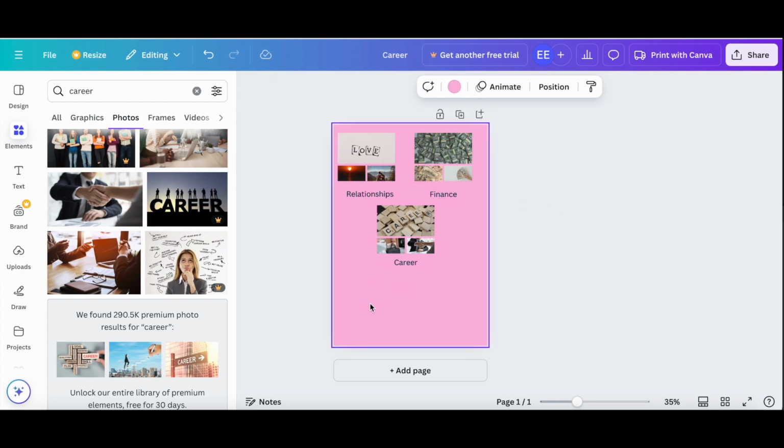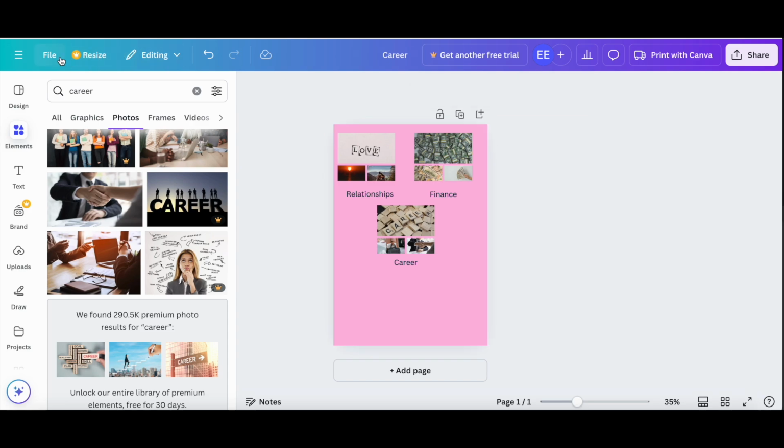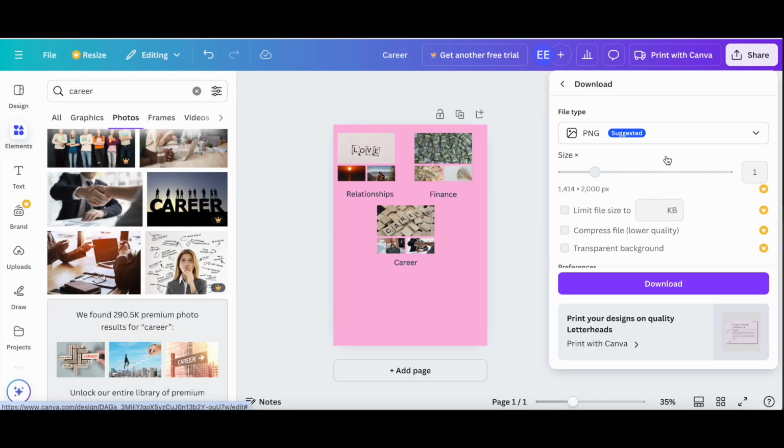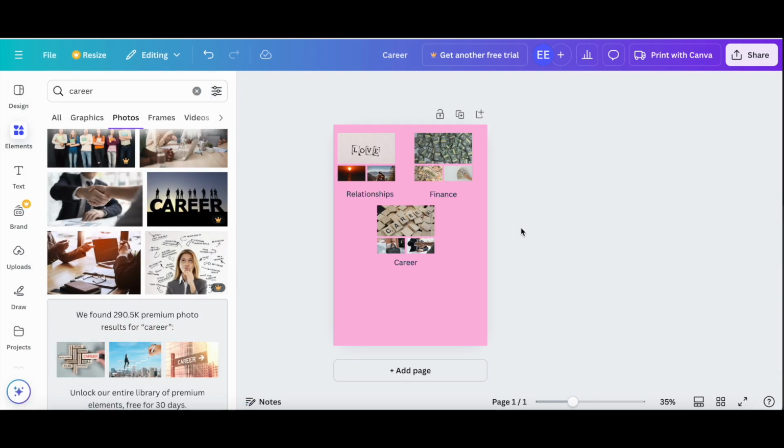So something like that. That's how you create the template or vision board from scratch. You can reuse it or not. And once you're done, you can go to File, click Save, and download here again, and select the file type and download. And that's it.